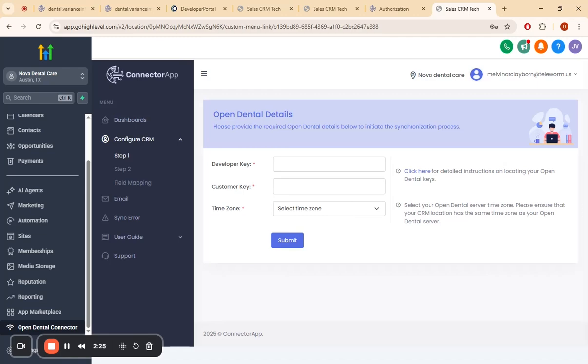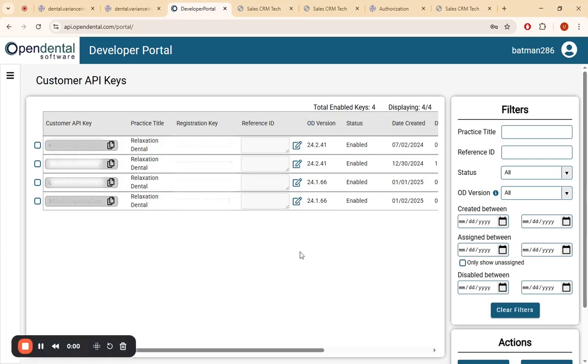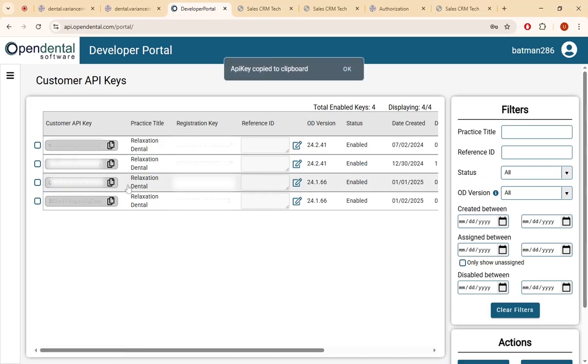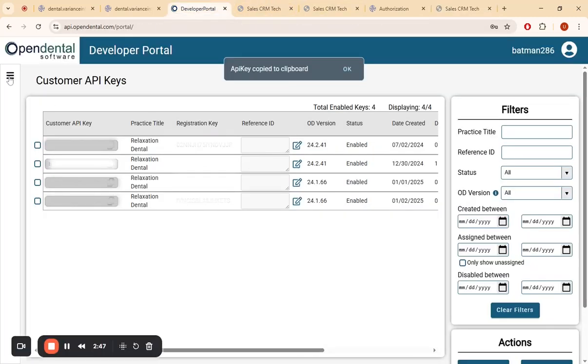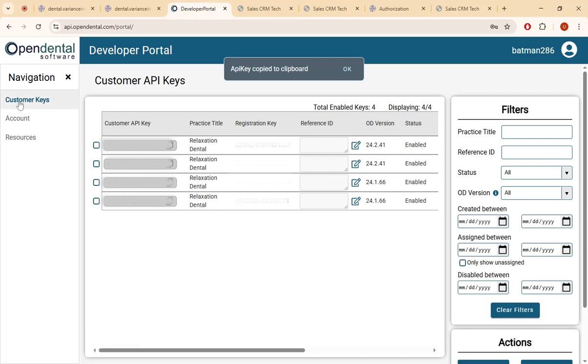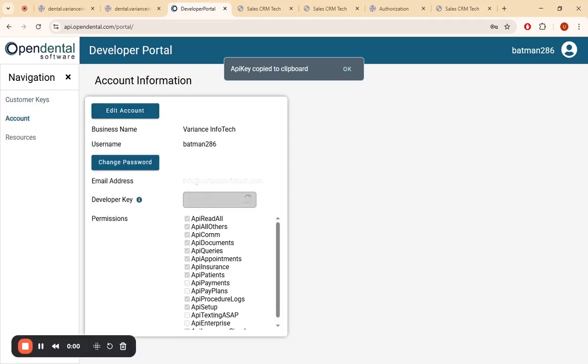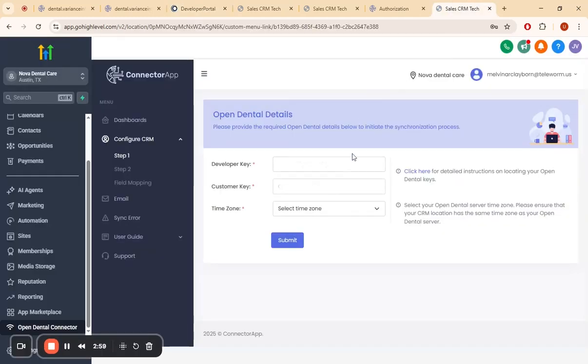For that, we will need the developer key and customer key which we have in the developer portal. So here is the developer portal which we have, and which has been logged in. Here I'm just copying the customer key which I want to have linked with our account. So I will be pasting the customer key here. Now we also need the developer key, so clicking on this hamburger icon and going to the account, we have this developer key here, and we also have the copy button. Clicking this, we have the developer key.